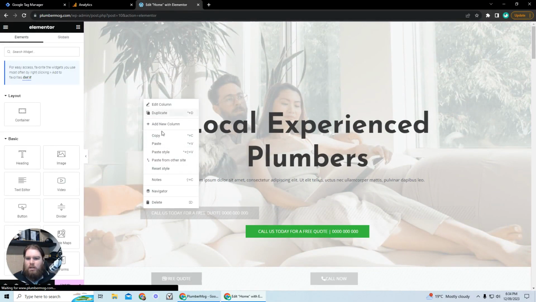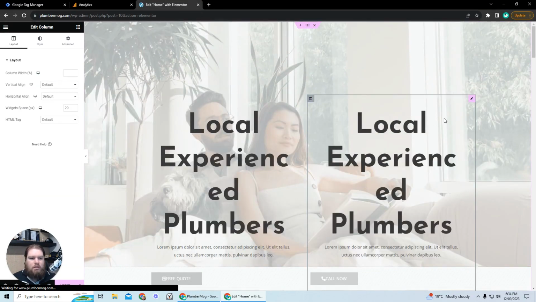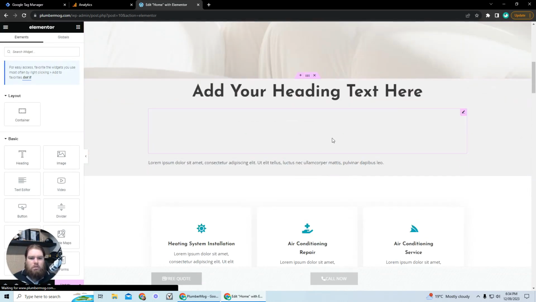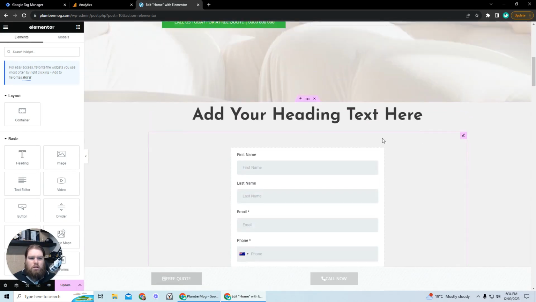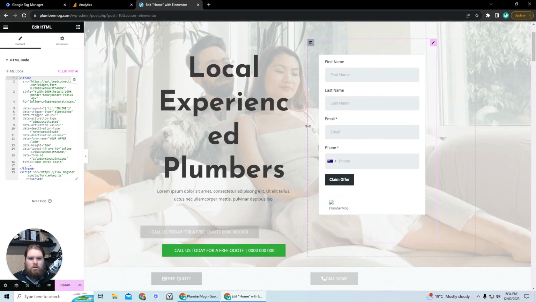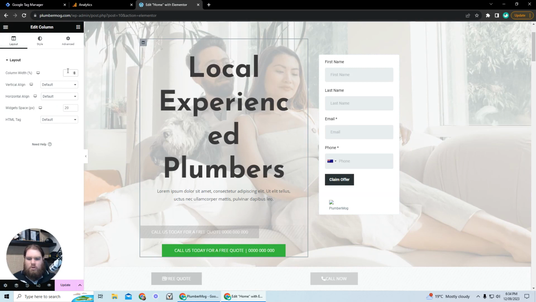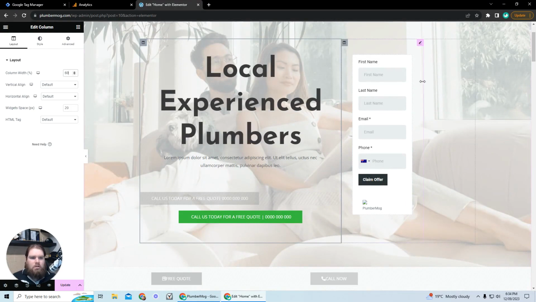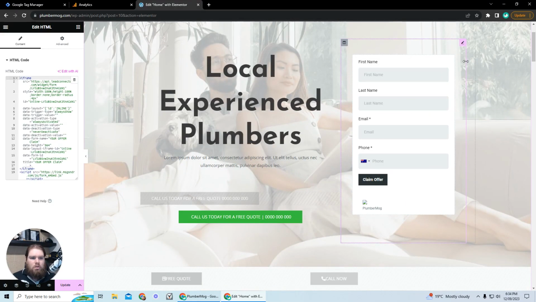Sometimes it can work quite well in the heading. So if I want to duplicate that, get rid of my content, get rid of my buttons, get a copy of this, put it in. Make that 80%, oh, not quite. Let's make it 60%. Make that full width. And we could have a form right in the header as well.